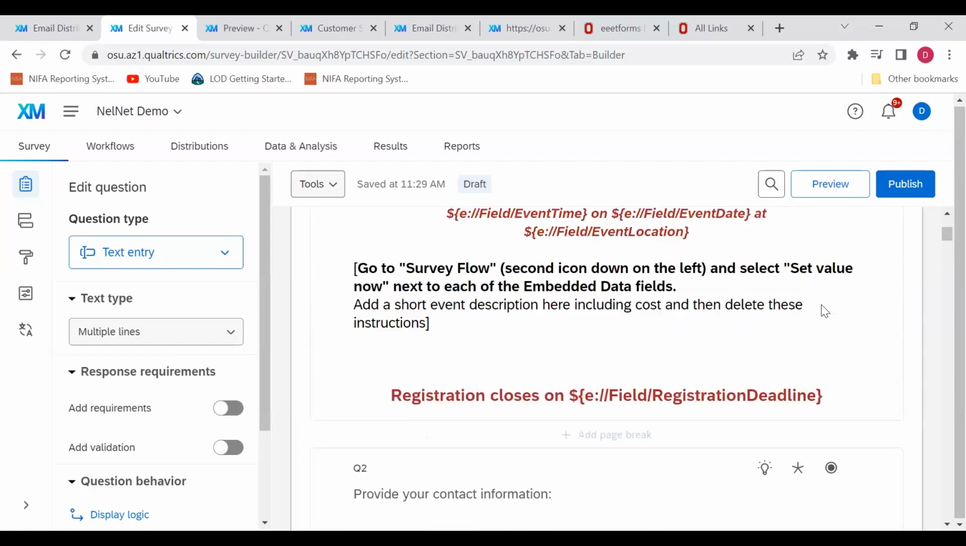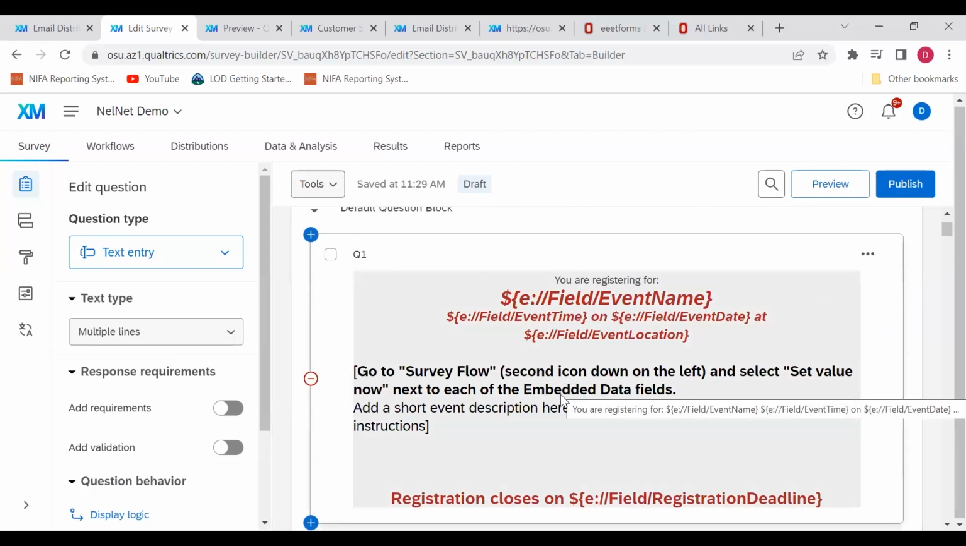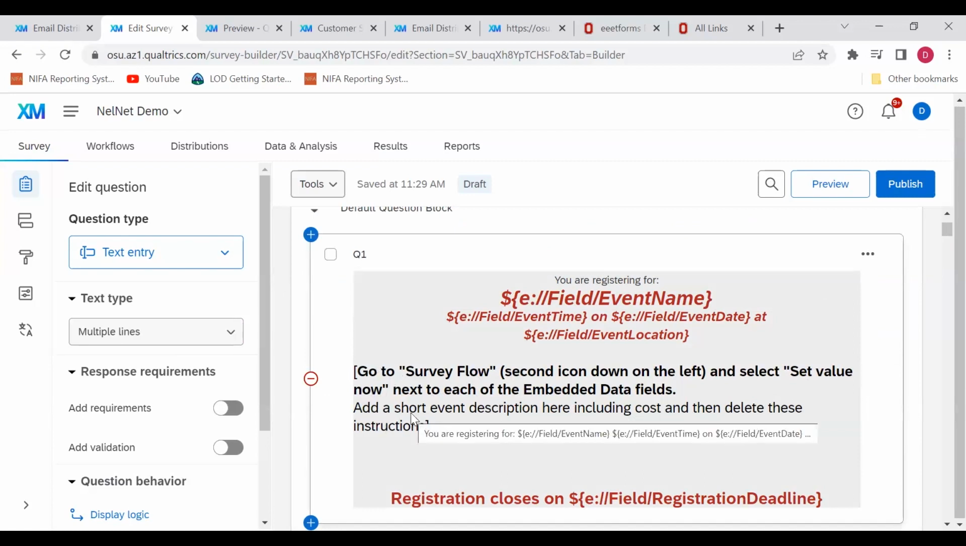When you are describing your workshop or program, whatever it is that you're doing the registration for, you can even add a short agenda here on this first question. And then also add in, if it's going to be a flat fee, how much that fee is going to be.